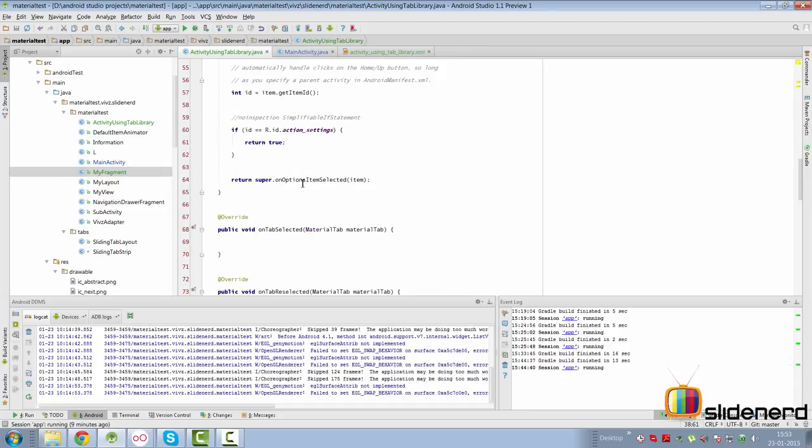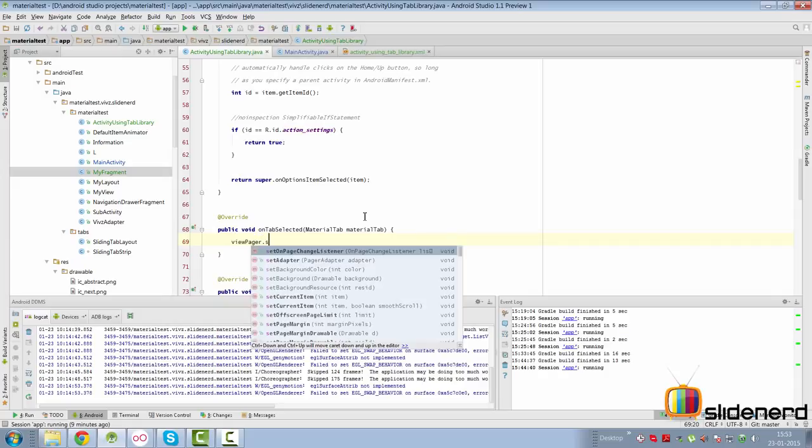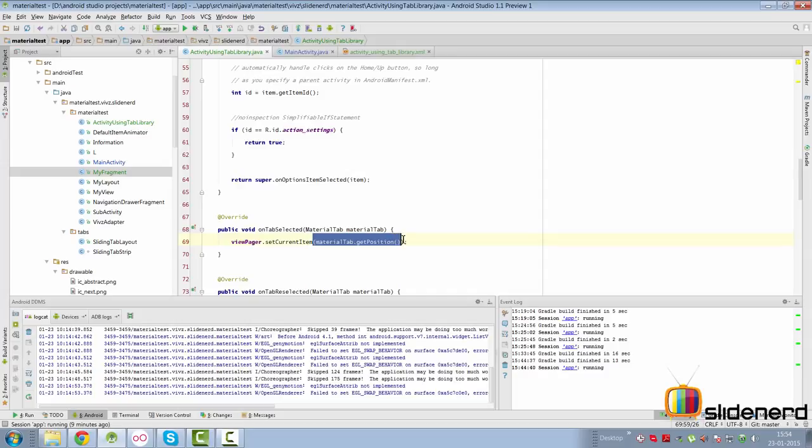Now we go down and we do the reverse as well. That is, when a tab is selected from the tab host, we want to update our view pager to scroll to that page. We can do that by saying view pager dot set current item, material tab dot get position.